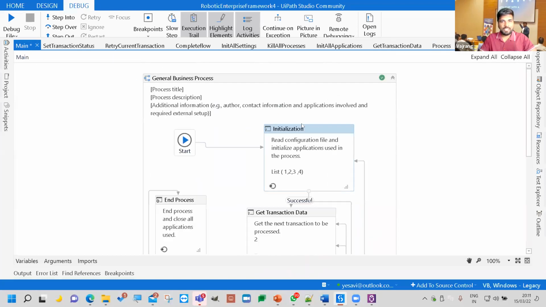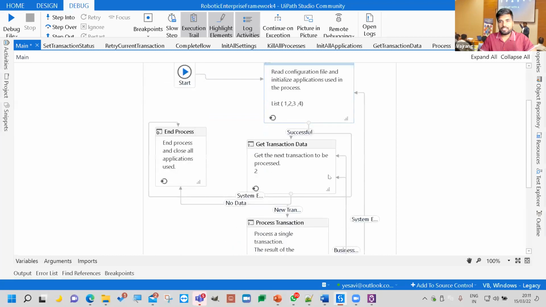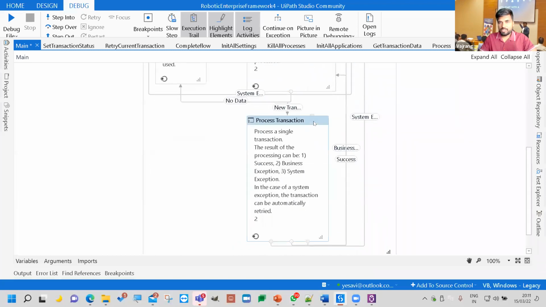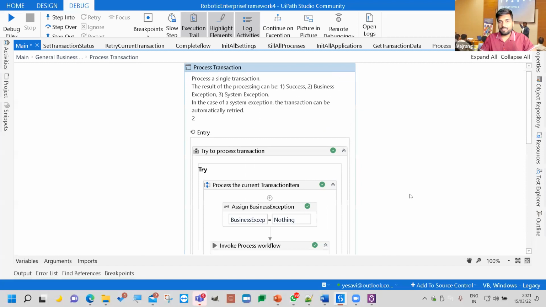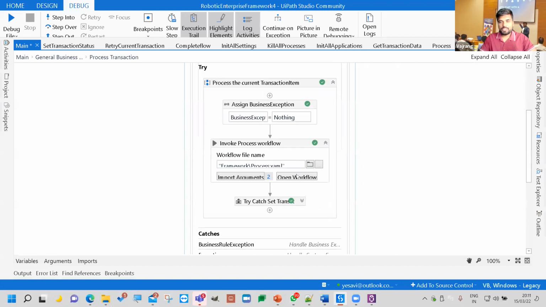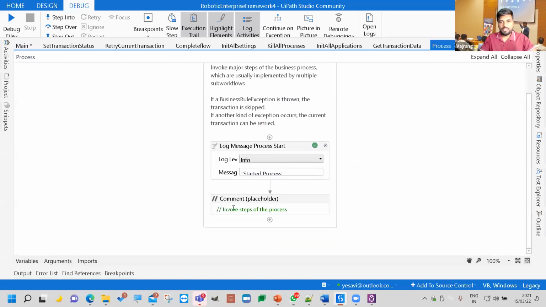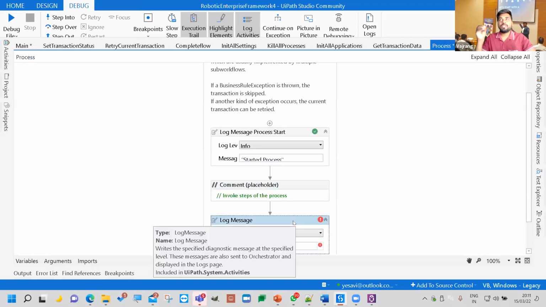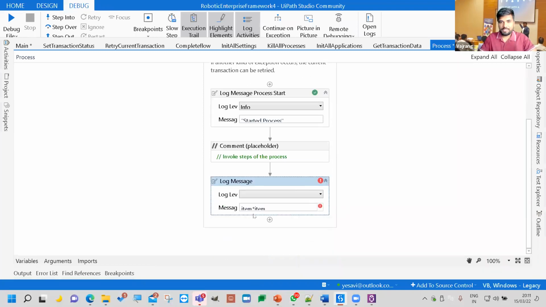This is where you have the process workflow in main. Let's go back and understand it. In main: initialized, getting transaction data, processing the transaction data. Just click on open workflow, and here are the invoke steps for the process. This is the only place where you need to write the code to execute some logic or business conditions.